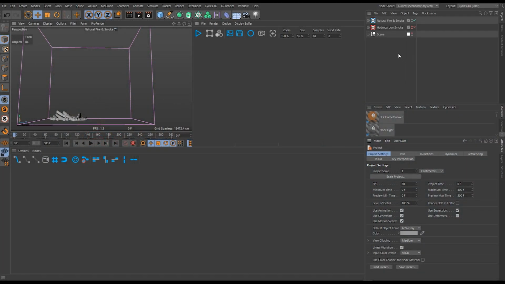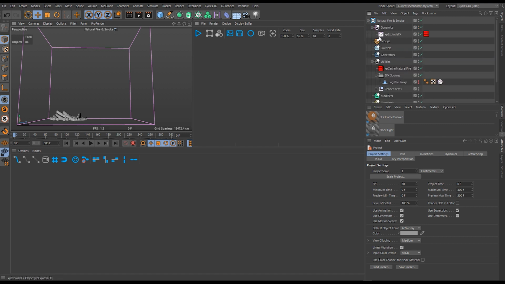Okay, so we're going to be rendering some fire and smoke using ExplosiaFX and Cycles 4D. And of course, we need to generate that data from ExplosiaFX to pass into a Cycles 4D material. That's what we have at the top here. We have a natural fire and smoke system. If I expand it, you'll see that we have the ExplosiaFX object. It has been cached. And then we also have some sources, which was actually a log pile, and you can see that in the viewport.